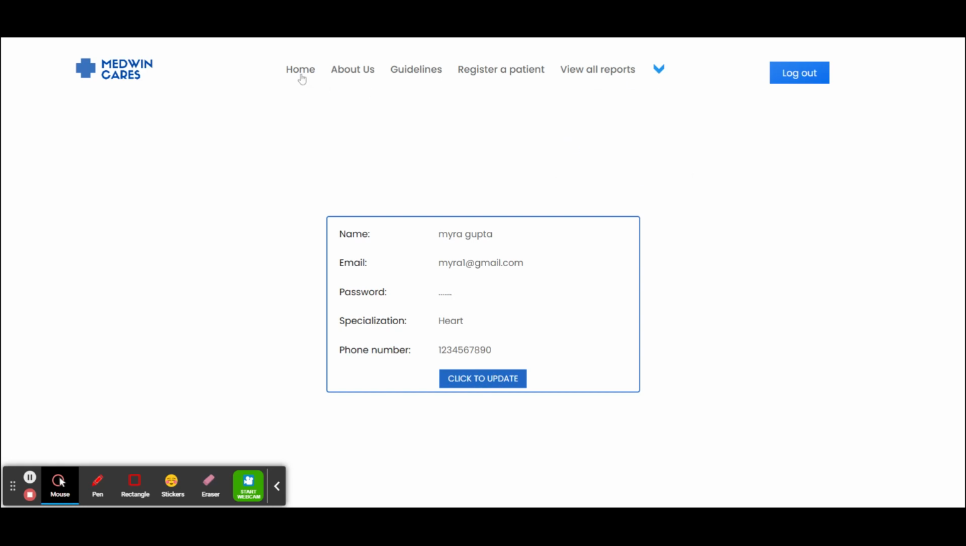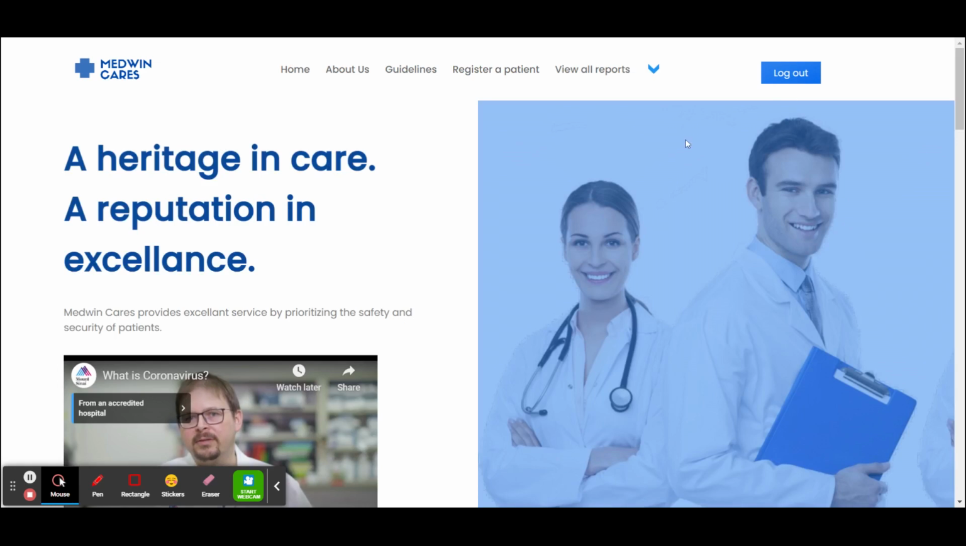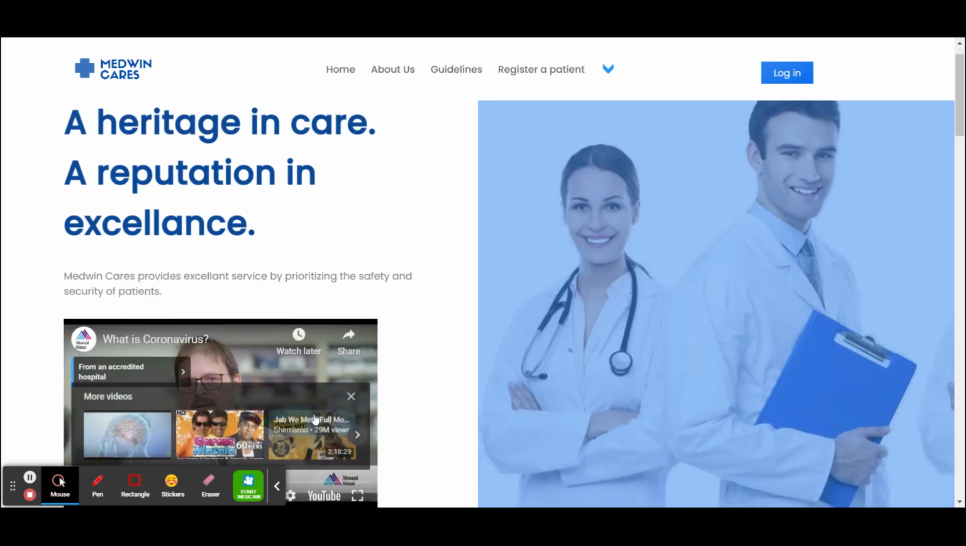Now we can again go to the home page by clicking on this home button, and we can log out of this application by clicking on this logout button. Simply the doctor is logged out of the application successfully. So this is the whole application. We can also add some new functionality to this application to further enhance it. Until then, thank you.